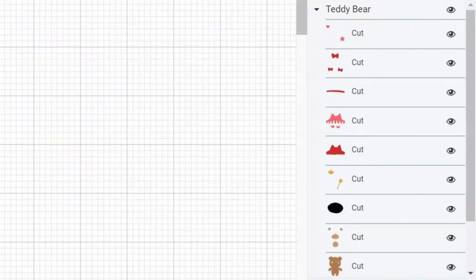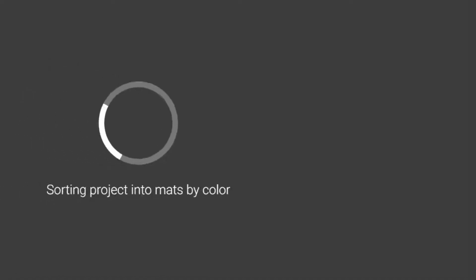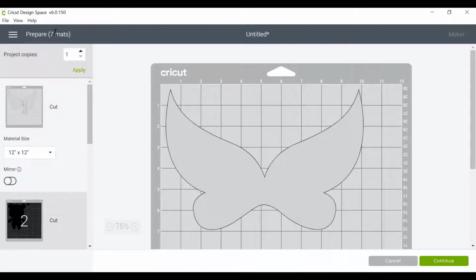So if I change it back, now I have got a lot of different colors going on, and Cricut Design Space will sort and organize these according to color on different mats. So even though this black layer is quite far away from that black layer, because they are black, they're going to go on the same mat. So let's have a look and I'll show you what it means. So now we have seven mats in total.